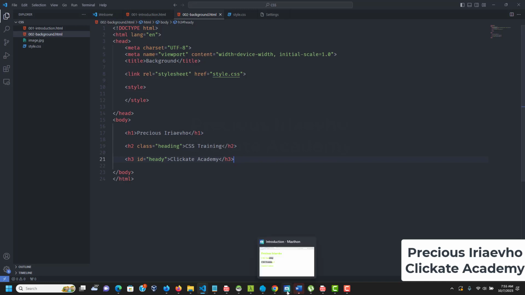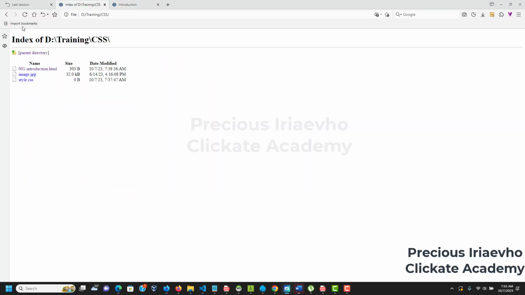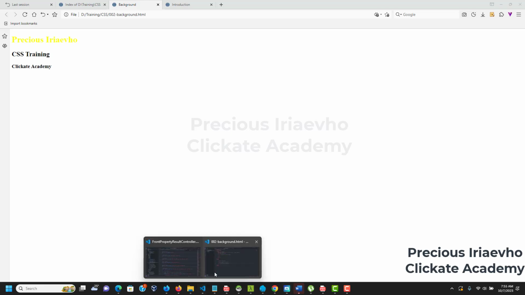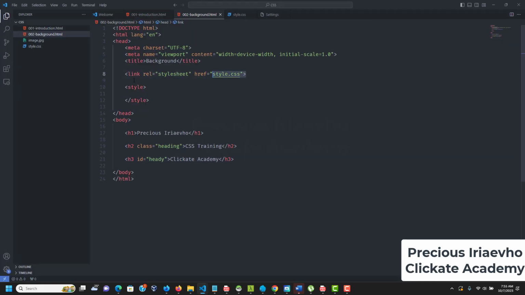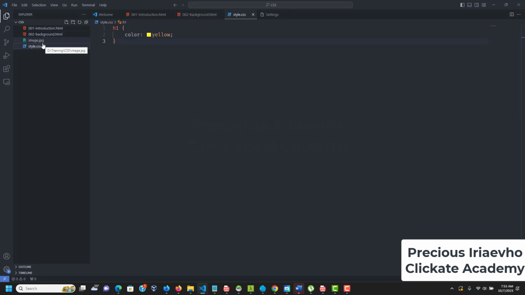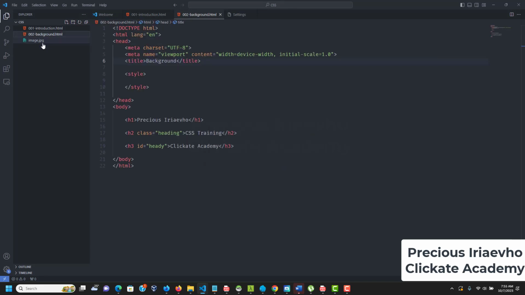Now, if we visit this in our browser, that is 002 background. Let me take out this link. Since I'm using an internal style sheet, I don't need this, okay? I don't need it. Like I said, I'm going to delete this style. So I'm deleting it now because I don't want you to be confused. Everything we will do will be internal on the same page, using style.